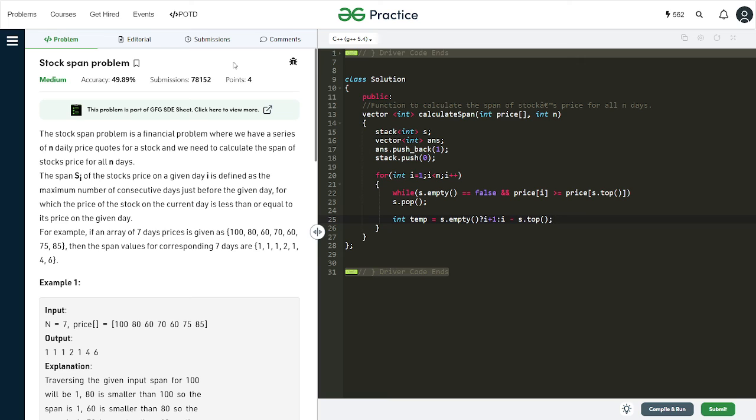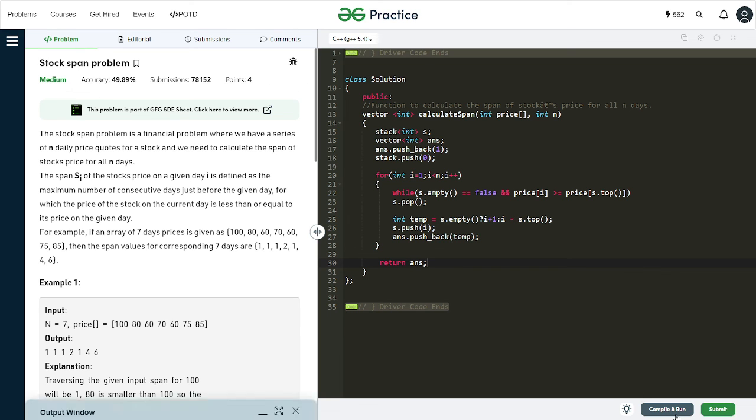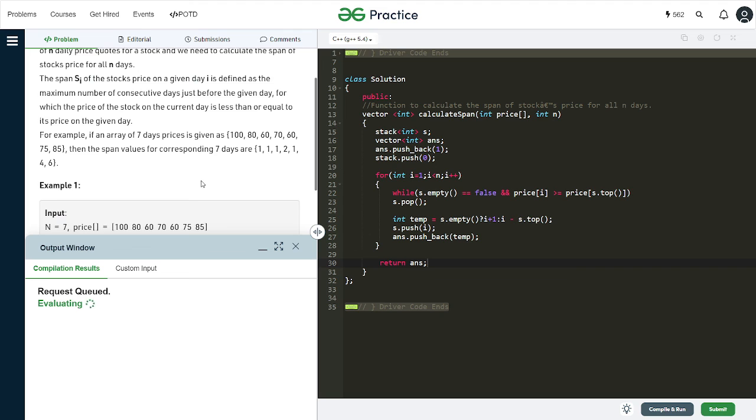That is what I performed in front of you, right? And you put the index of the current element and simply push back temp, right? And in the end, simply return answer. Let's compile and run. Hope this thing works.